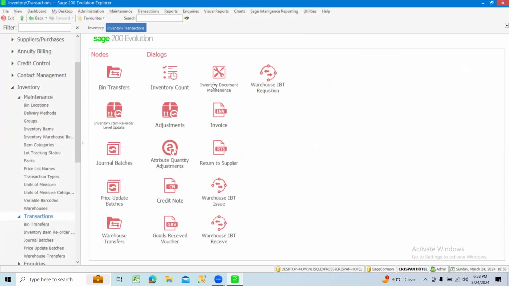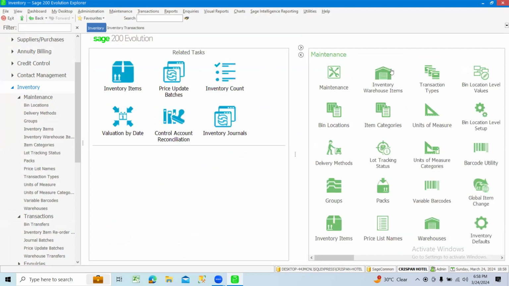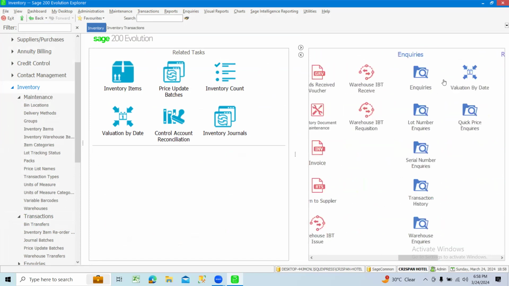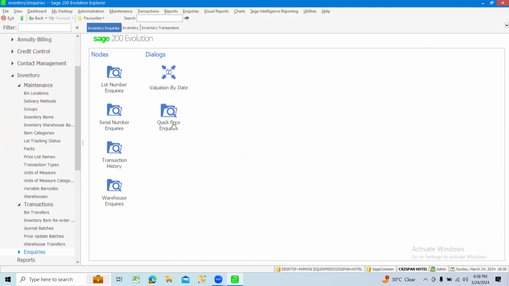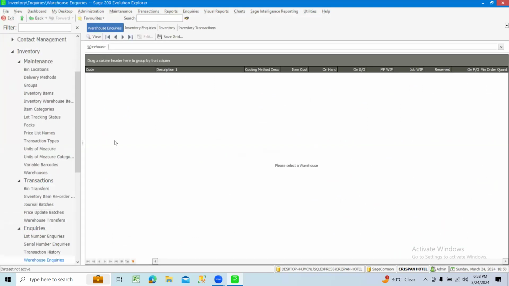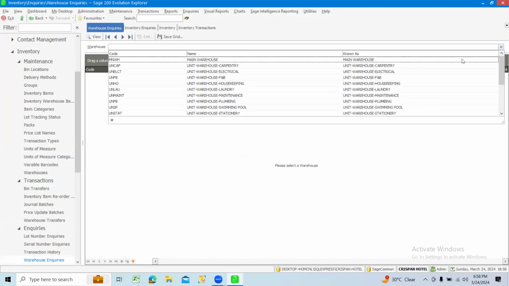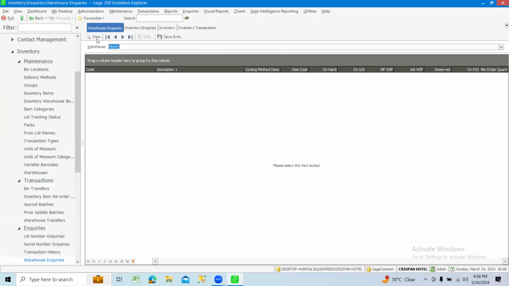Okay, so the next one we're talking about is inventory inquiries and reports. Under your inventory, when you scroll to the last part, you see your inquiry. We have various types of inquiry here, but the one you'll be using mostly is your warehouse inquiry. It is used to inquire about the stock in your warehouse. You select your main warehouse and you click on what?